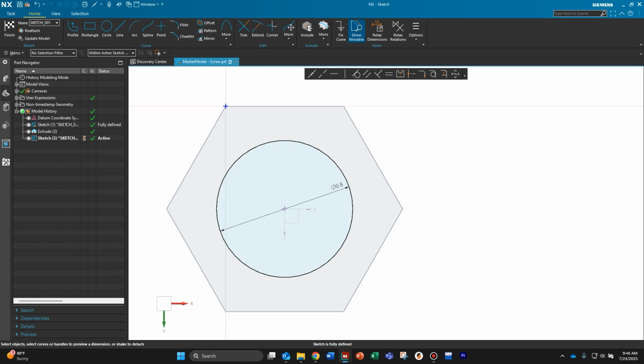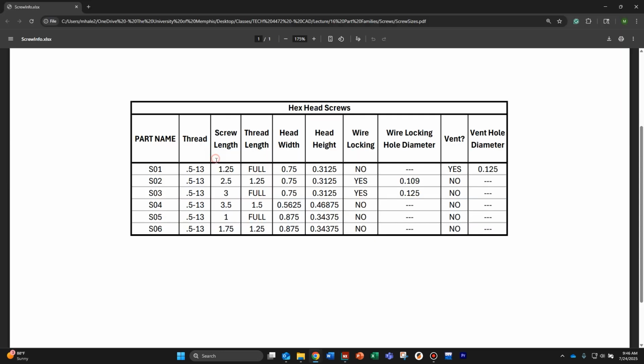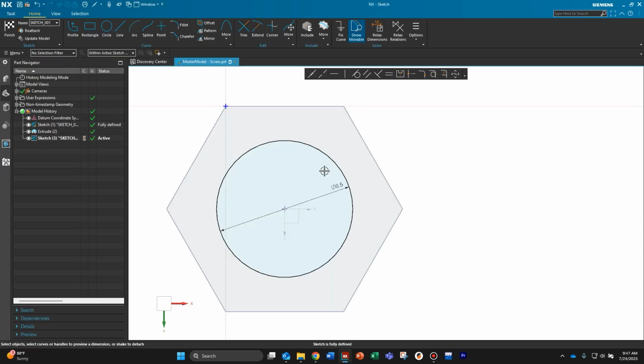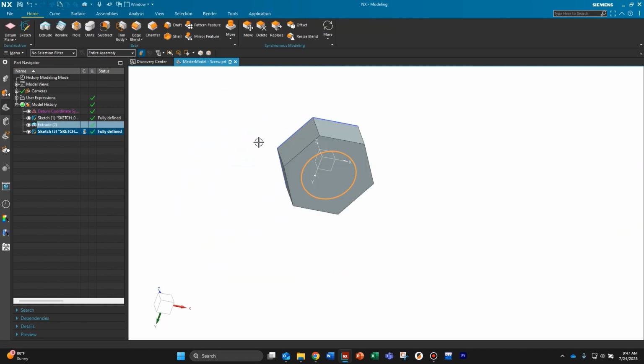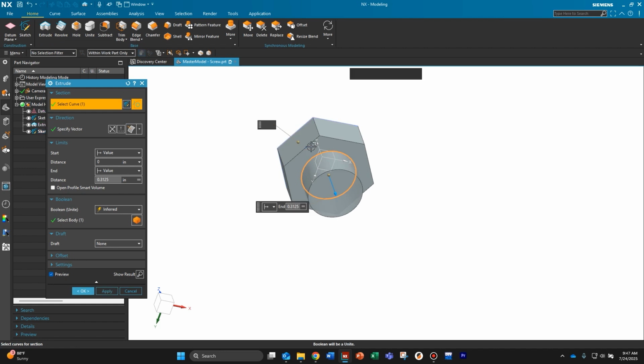Now we're hard coding in a value here because all of our bolts are going to be 1/2 inch 13. So this is never going to change for these bolts. If it would change, we would have to make this an actual expression and make it where we can change the value, but we don't have to do that, so we're not going to. Now our sketch is fully defined. We'll say finish. And we're going to extrude this.